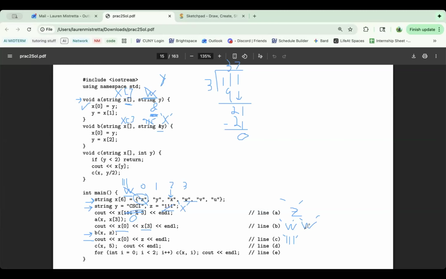Okay, so A, B, C's done. Now D. Plug in C, function C. We're going to plug in X, and then we're going to do 5. So X is still the same array that we're dealing with. Y is just going to be 5. All right. If Y is less than 2, 5 is not less than 2, so we don't return. Otherwise, cout X at position Y. Okay, cout X at position 5.